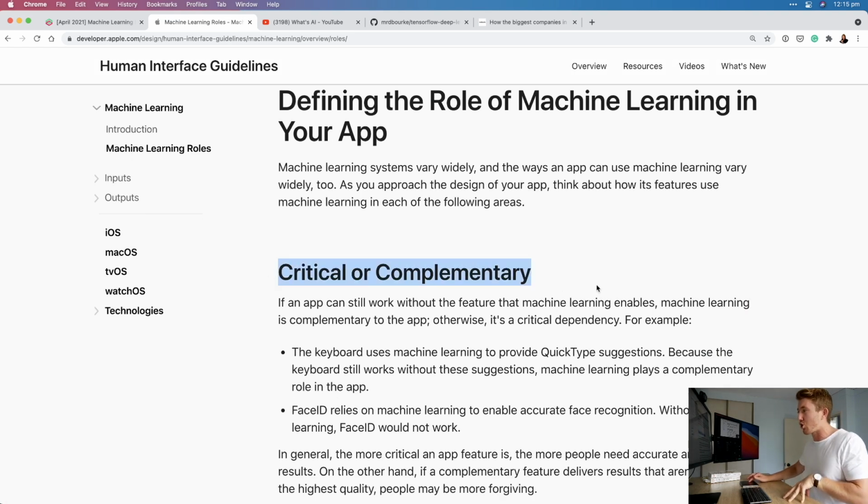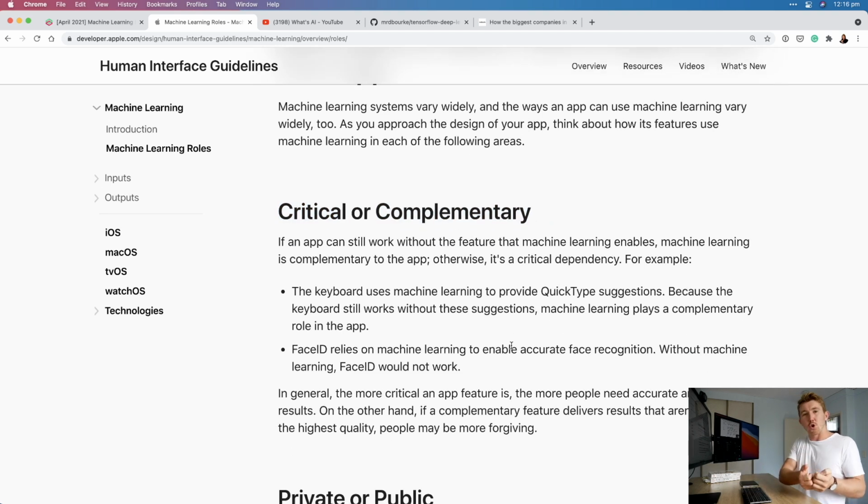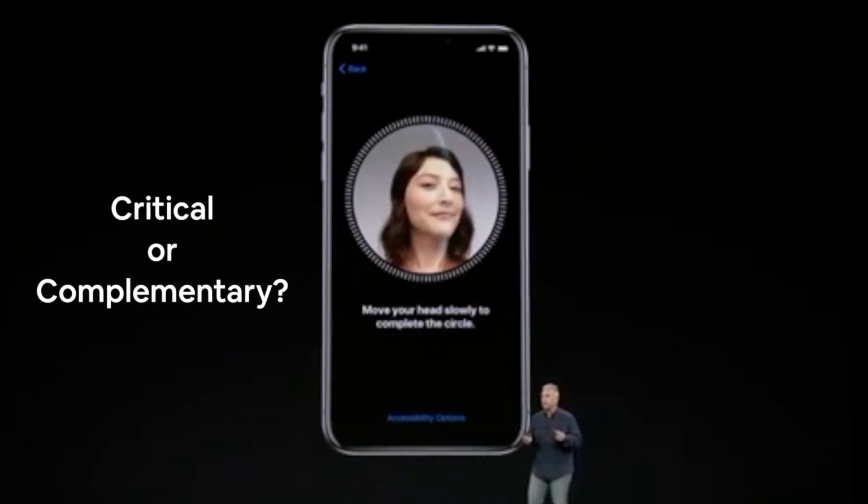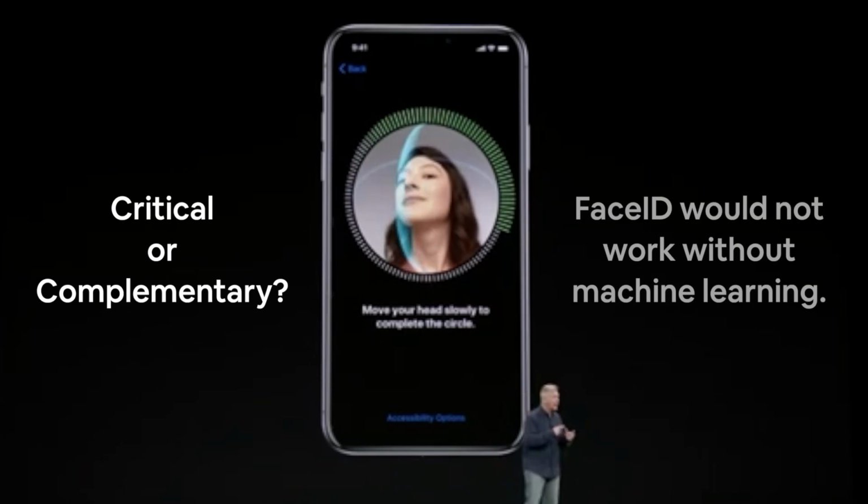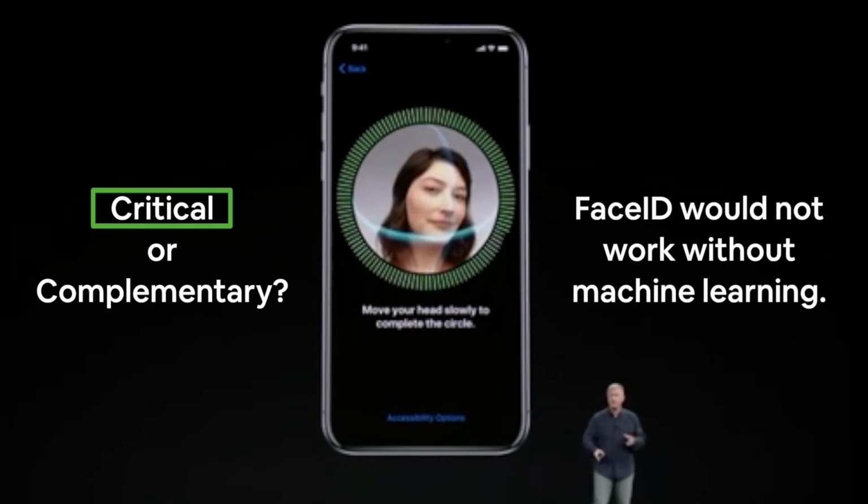So is it critical or complementary? That means, is machine learning a critical requirement for the app, or does it enhance your app? If you imagine, autocorrect isn't critical for a keyboard, but it may enhance how the keyboard works. However, a service like Face ID, which uses your face to unlock your iPhone, requires machine learning to work at all. So therefore, it is critical.